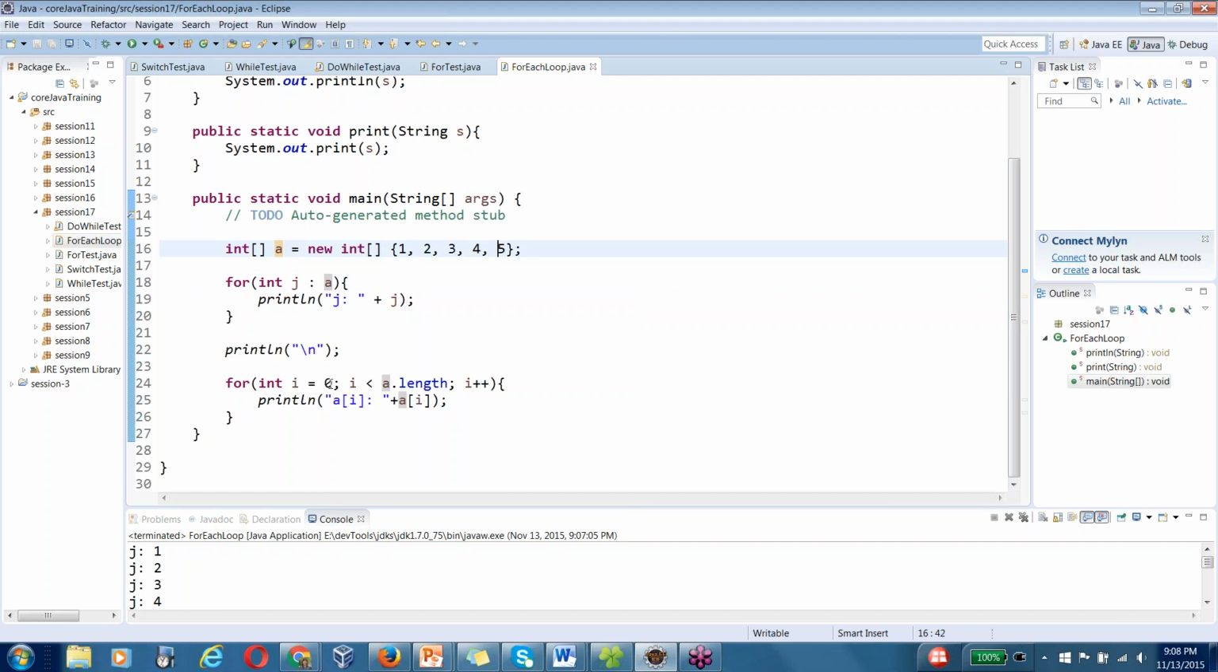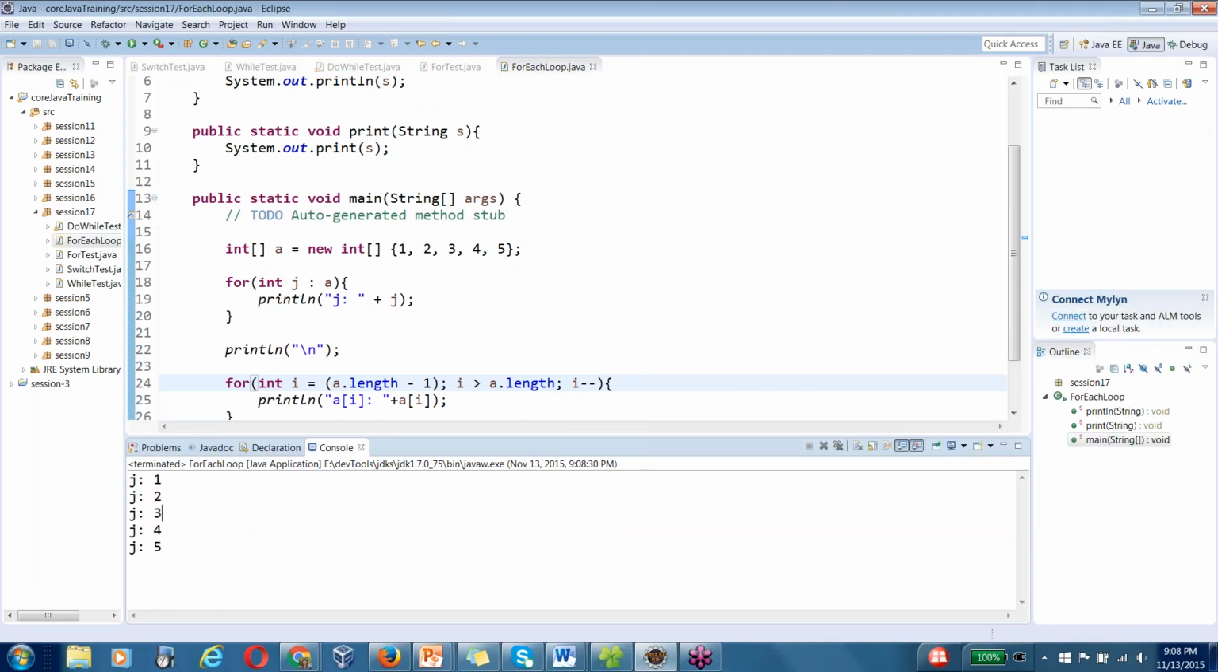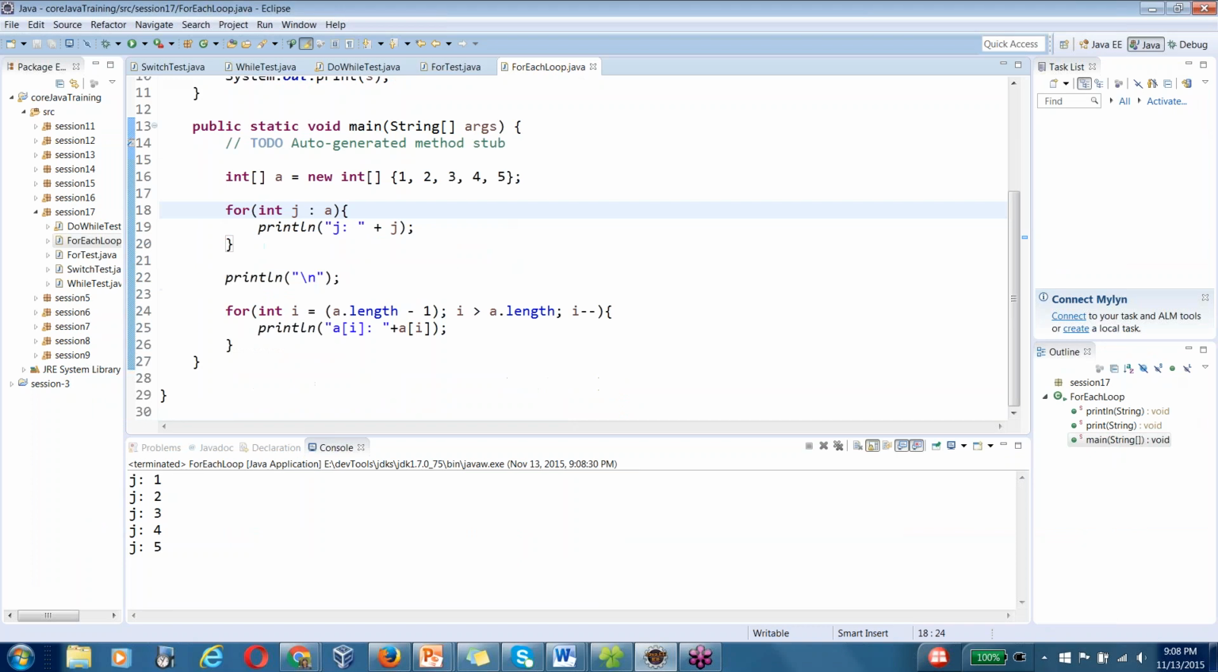Here we have specified a dot length. We could have done a dot length minus 1, because here we can do it this way also, with greater than and a decrement. So we can display in any way, right? I think it became an infinite loop.